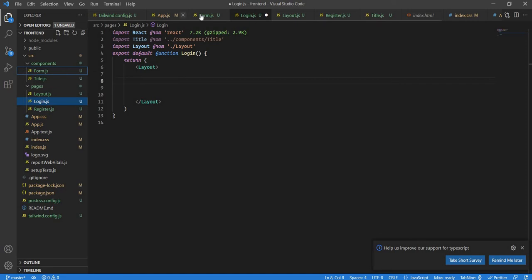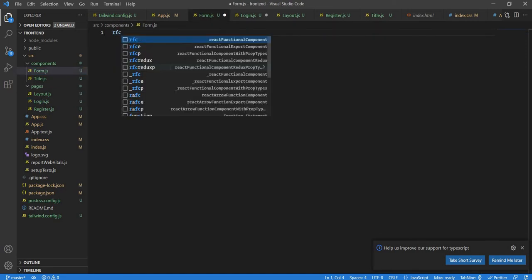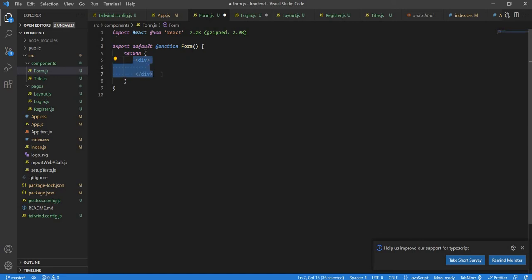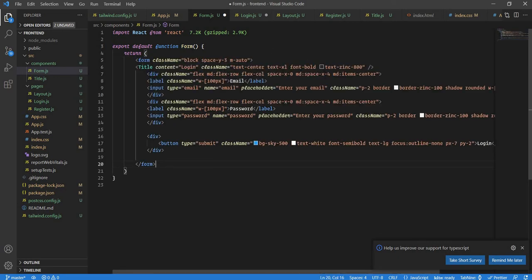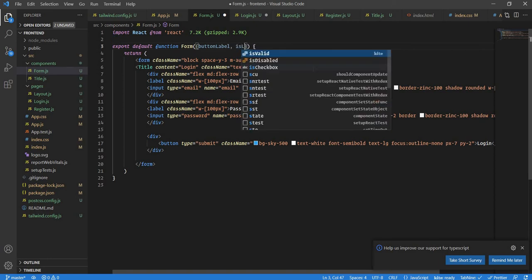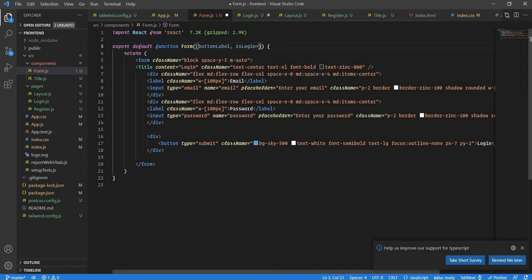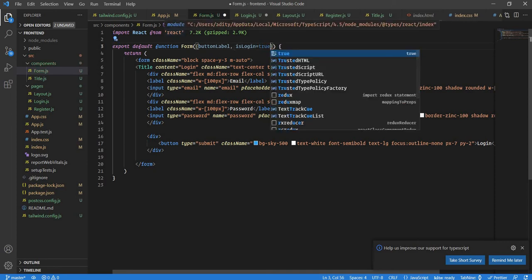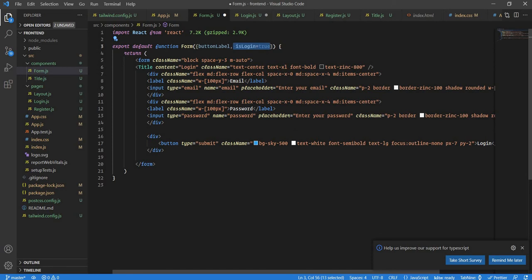Let's see what we can do over here. So here we will say RFC, React Functional Component. Let's put the form over here as it is. Now let's take some props inside this form. First prop will be the button label. Then we will have whether it's a login form or register form. So let's say the isLogin prop. By default, this prop will be true. So you can have a default value for a prop, and you could pass it like this. By default, this prop is going to be true. And then actually this is all we need.